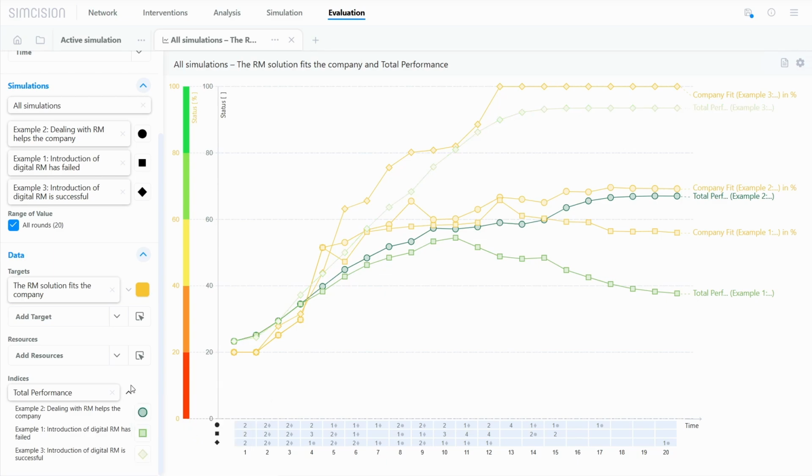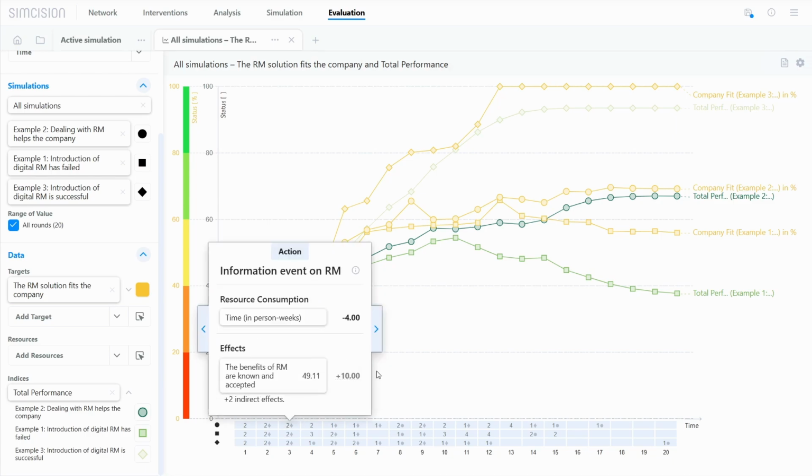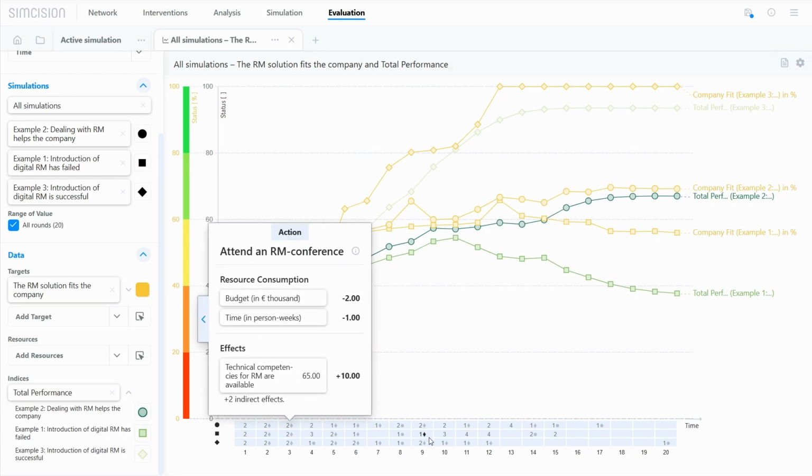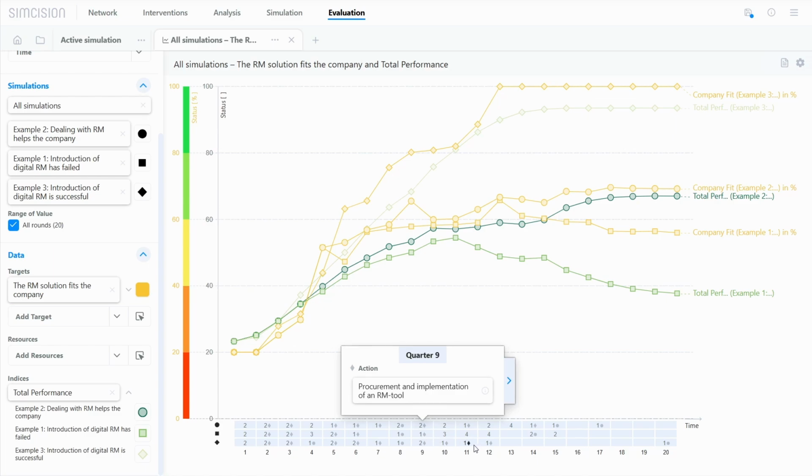Now let's focus on the chart itself. We have markers that show us the state of each element at the start and end of each round. If you hover over a marker, you get detailed information about the value. Below the chart, you'll find intervention bars for each simulation. These bars help track the actions and events that occurred during each time step, making it easier to understand why values changed at specific points.